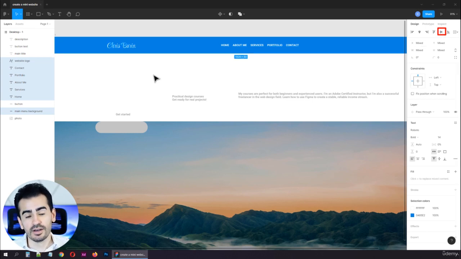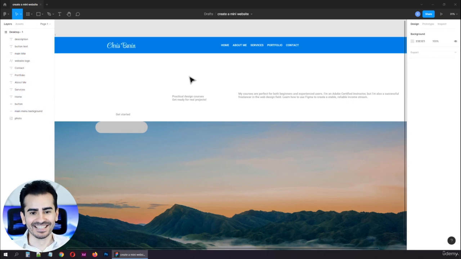Use this icon here. If you're not sure which is which, just try them out and then use Ctrl Z to undo. Explore, be curious, that's the essence.